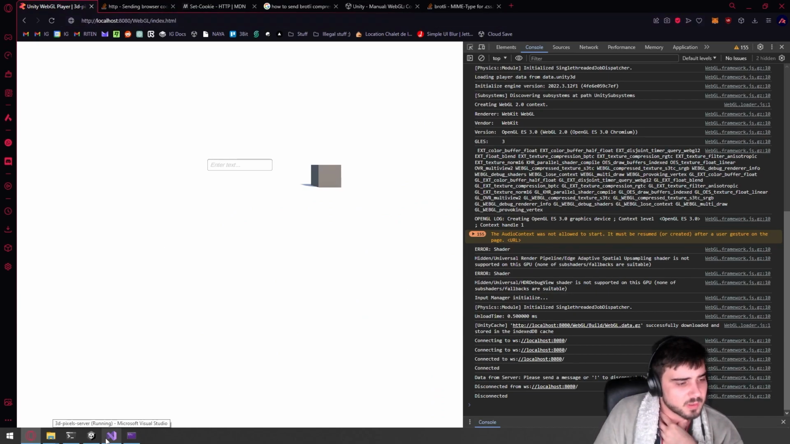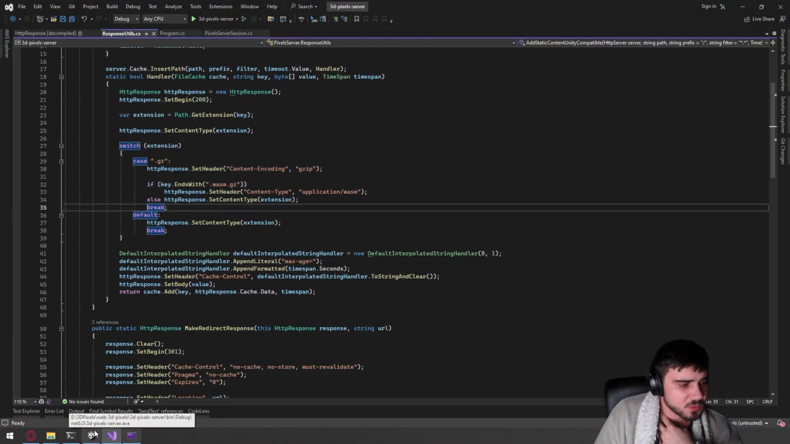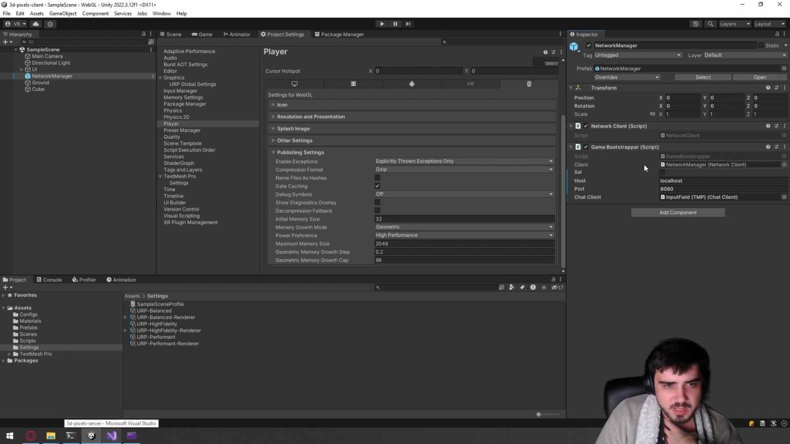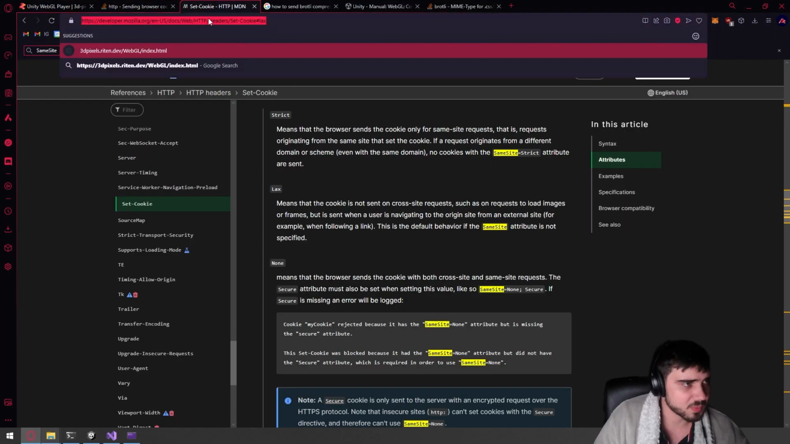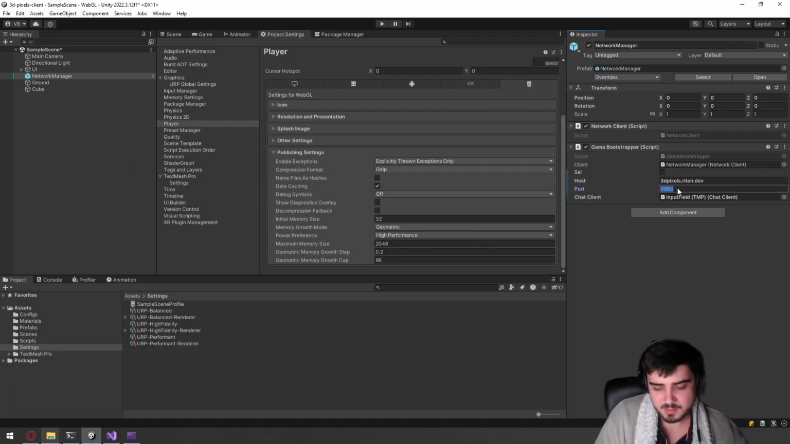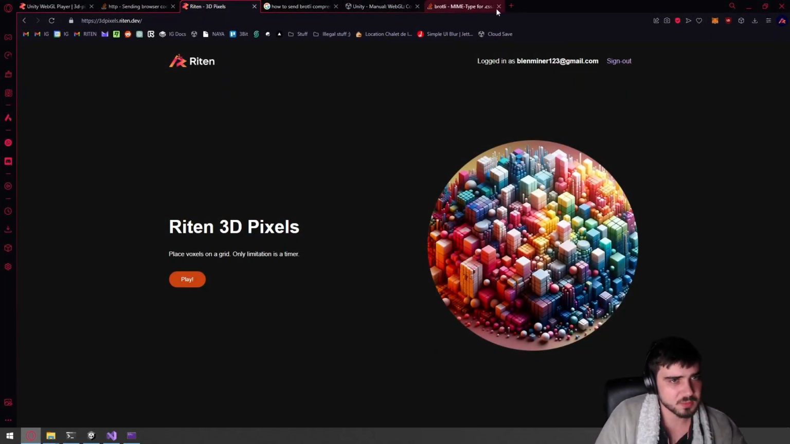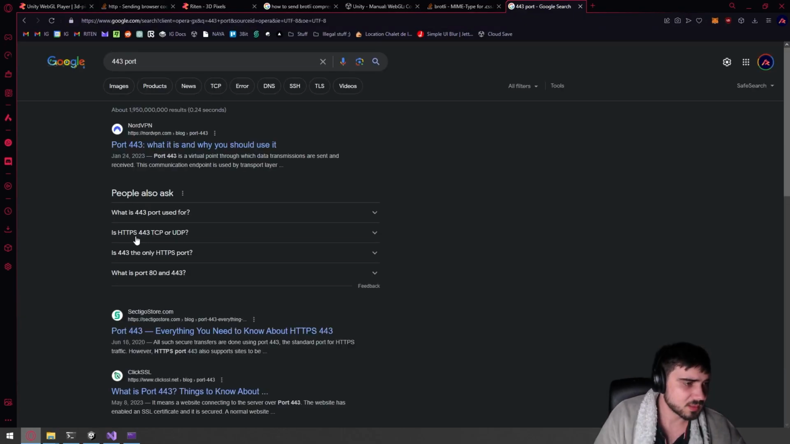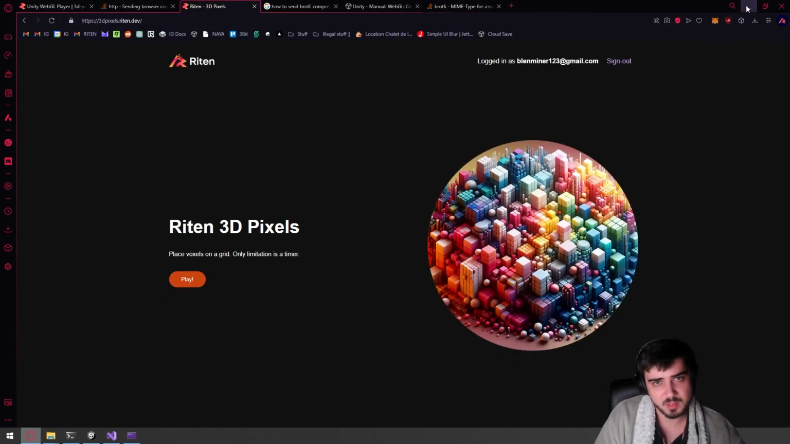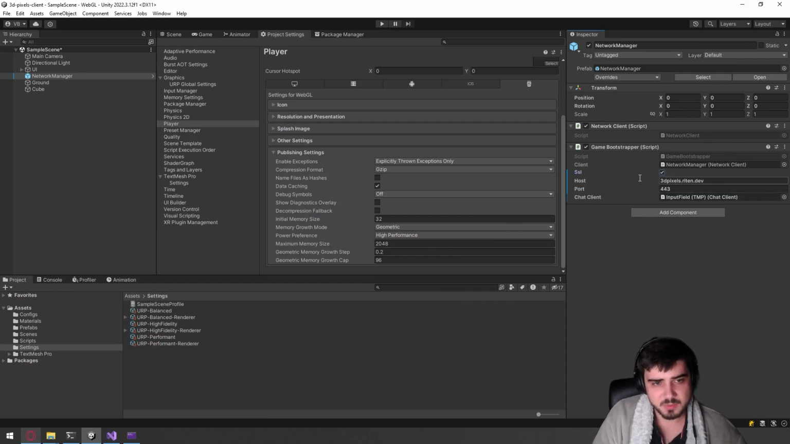Cool. Now, this is connecting to our localhost. Let's go ahead and make it so this is pixels.written.dev, right? That's the proper website, isn't it? Yeah. This is 443. I think this is the right port, isn't it? 443 port, HTTPS secure connections. I think it's 443, and we need to enable this.